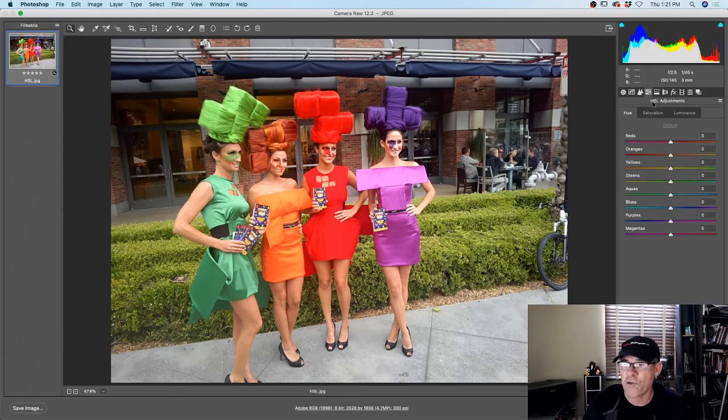HSL stands for hue, saturation, and luminance. And you can see there's three panels here: hue, saturation, luminance. If you don't know what luminance means, just substitute it for lightness. So hue is the actual color. What color are we working with? Is that color green? Is it orange? Is it red? Is it purple? Those are the colors.